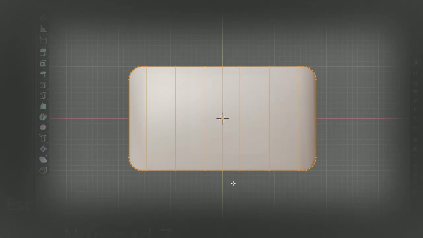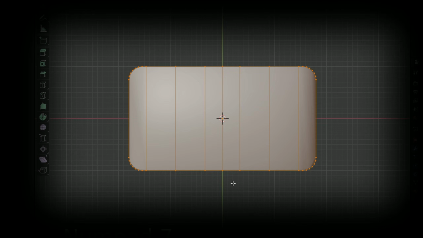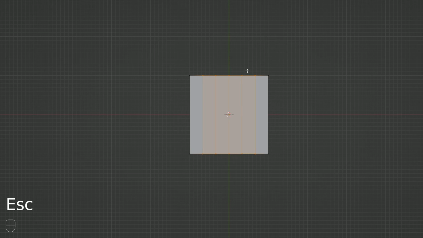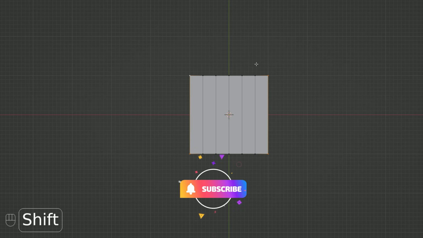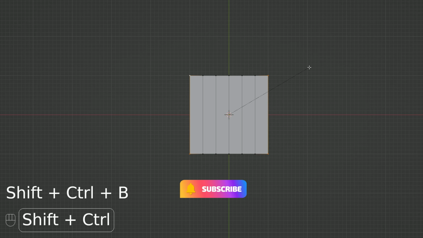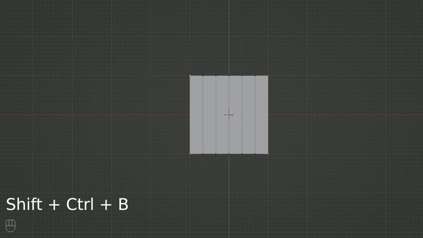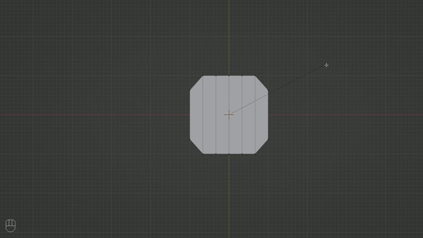And we are going to create a round barrier, at least the corners, and for that we can select the 4 vertices by holding Shift and by pressing Shift Ctrl B. From here you can move to the sides and then scroll up or down to increase the smoothness of this curve. It will add more vertices, as you can see.